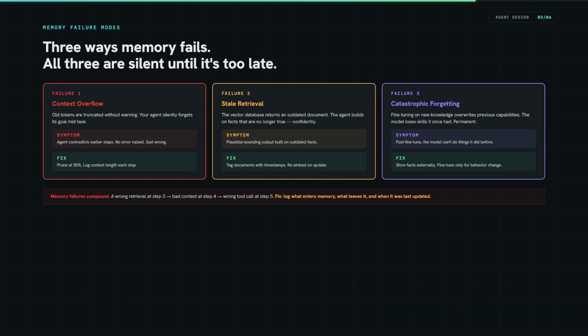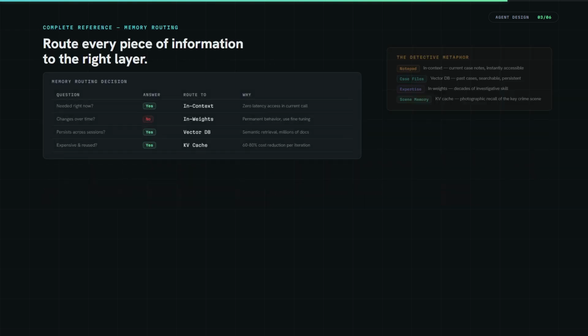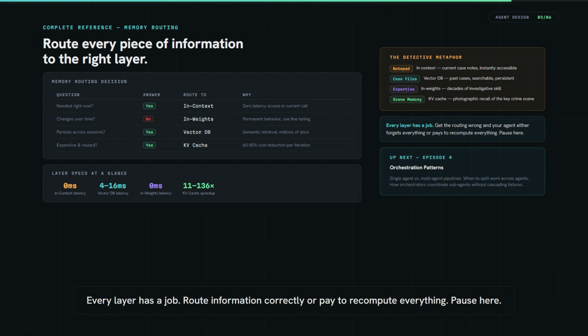Memory failures compound. A wrong retrieval at step 3 creates bad context at step 4, which produces a wrong tool call at step 5. The repair is instrumentation. Log what goes into memory, what comes out, and when it was last updated. Every time you see information an agent needs, route it to the right memory layer.